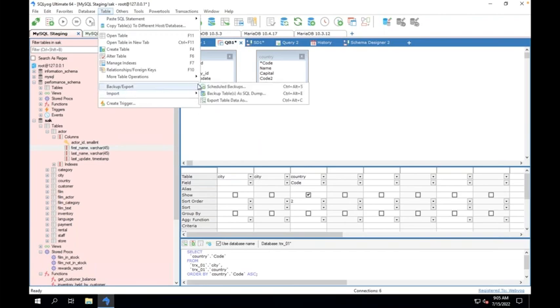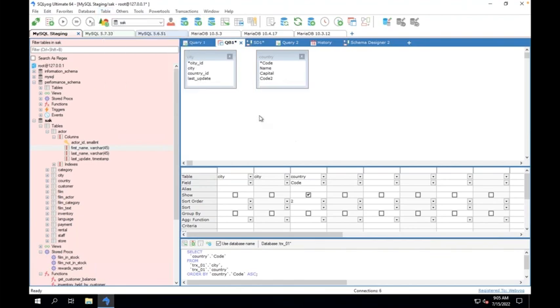You can export, not just the data for a one-time backup, you can actually schedule that particular export so that SQLyog can help you back up your entire data and use Windows Scheduler to back it up. Now, this is something that is also quite useful.